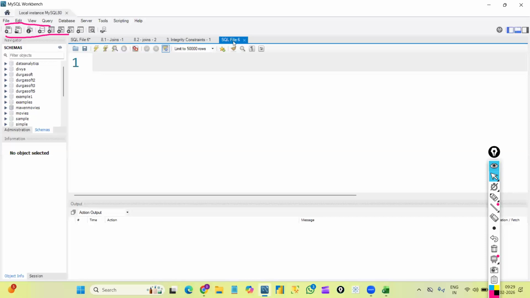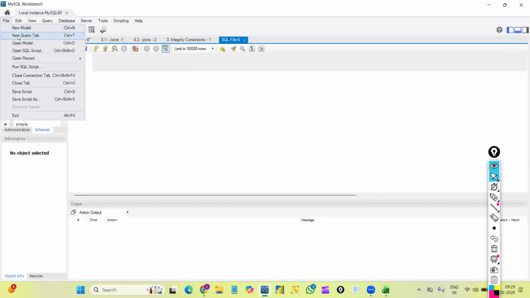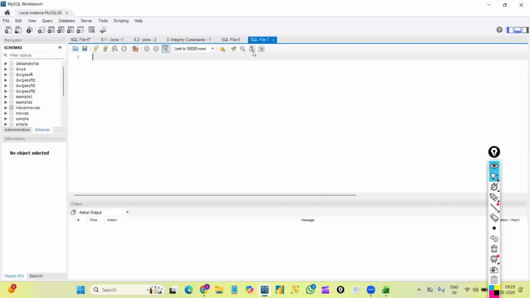To open a new SQL file, we can click on the File menu, and the New Query tab is the second option. Inside File, if I click New Query tab, I can open a new SQL file where I can write all the SQL queries. Or else we have a shortcut, that is the first symbol in the toolbar. If you click on this first symbol on the toolbar, you can see one more file is opened for me. Either you can click the first icon on the toolbar, or inside File, New Query tab.